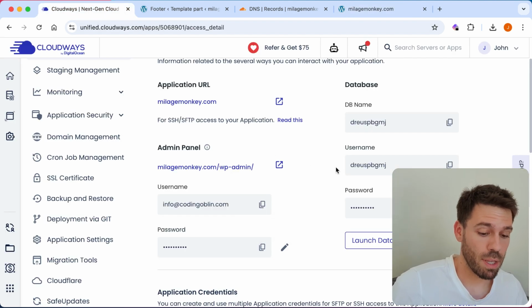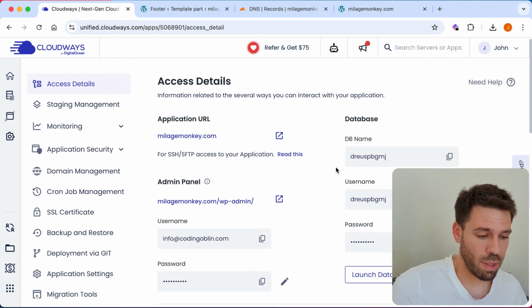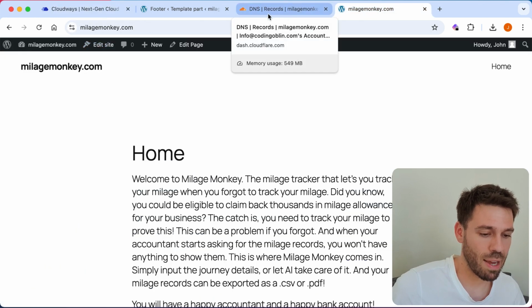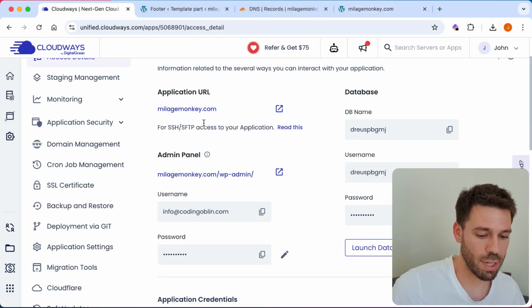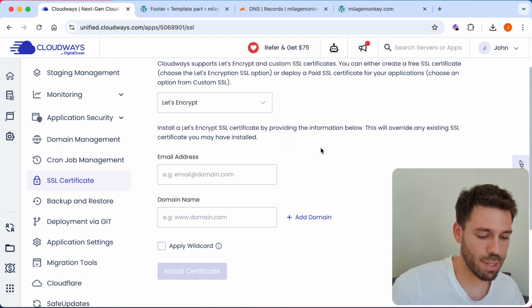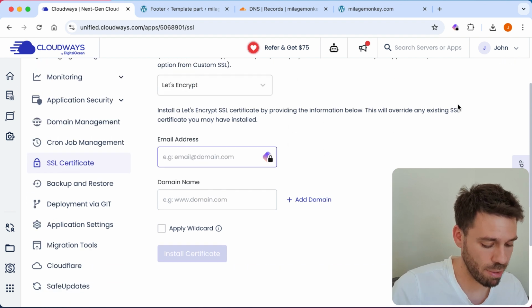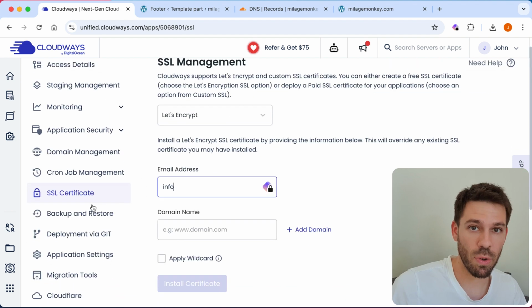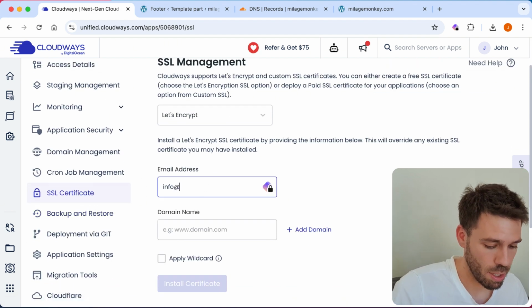So yeah, just one other quick thing. I do have an SSL on here because of Cloudflare, but if you're not using Cloudflare, you're going to want to set up an SSL with Cloudways, and it's really simple to do that. You just need to put an email address in here. So go to this page and you need to come down to SSL certificate, obviously.